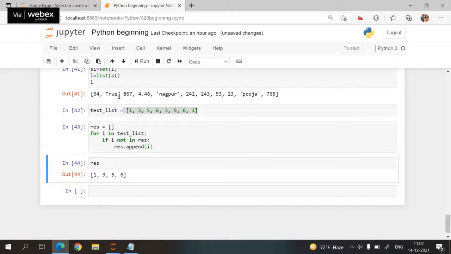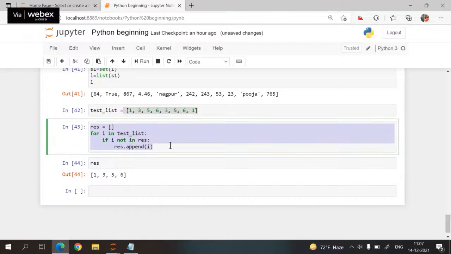Got it? The order of the elements is changed if you convert it to a set and then convert back to a list. But in this case, the order of the elements remains the same, but you have to take an extra list. This is an extra list which has been taken. So it is adding to the space complexity.